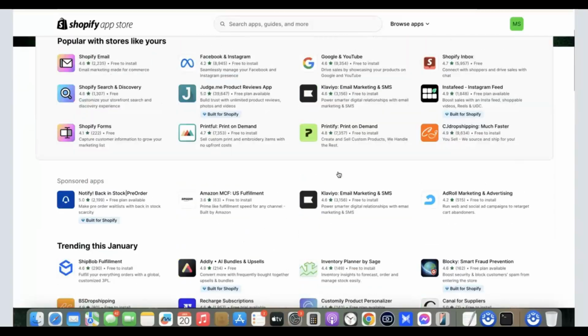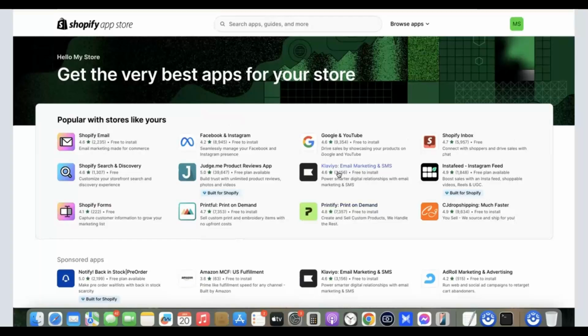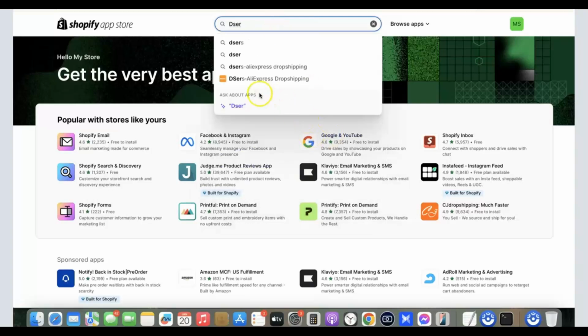What we need here is an app that is going to help us import products from our supplier website to our Shopify store, and whenever we make an order on our store, this app is also going to help us fulfill the order automatically. Popular among those apps is CJ Dropshipping, but CJ Dropshipping requires some fee, though they also have a free plan. So we have DSers, which is the most popular. Just come over here and search for DSers. As you can see, we have DSers AliExpress Dropshipping.